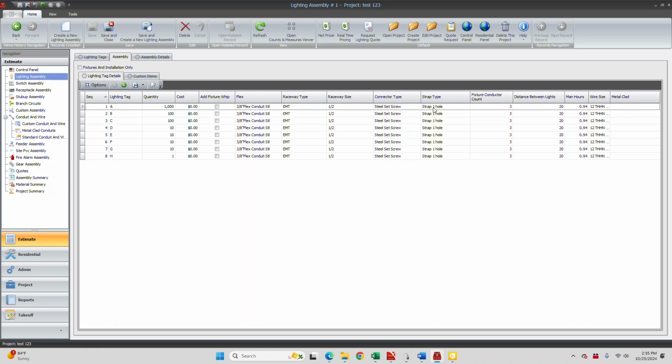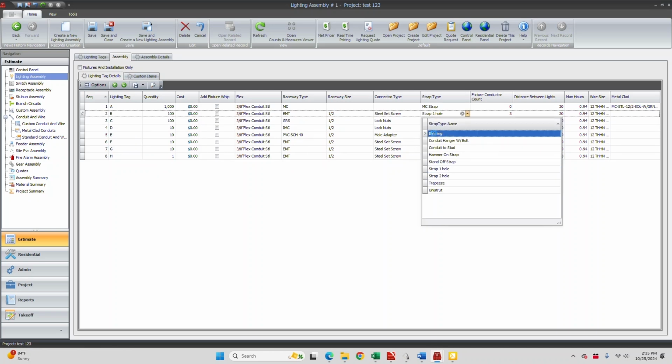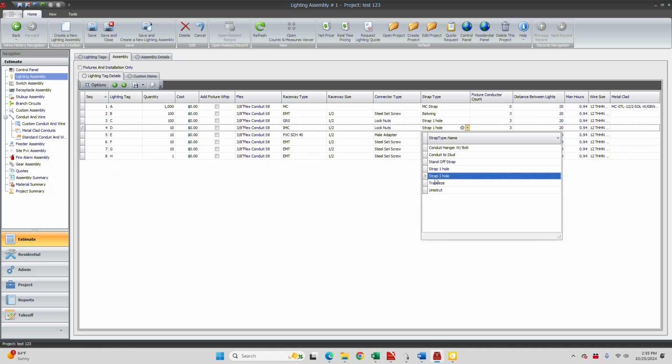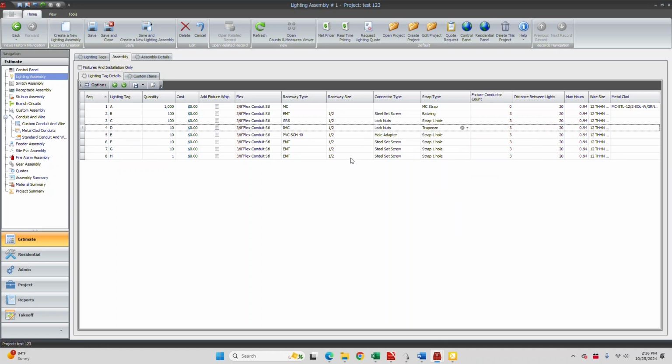That even goes down to the screws you need for the straps. So every one of these letters can be changed to do something different. So that one's an MC, EMT, GRS, IMC, PVC. Each one can have a different strap: a bat wing, a trapeze. So all together, that's the beauty of having that.